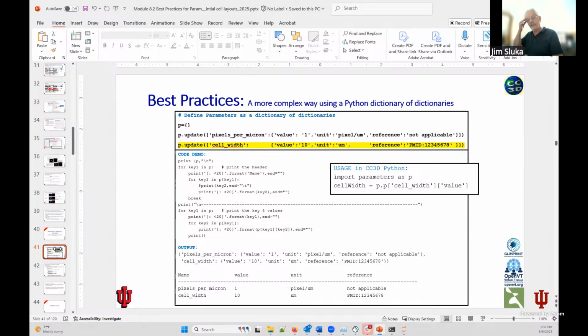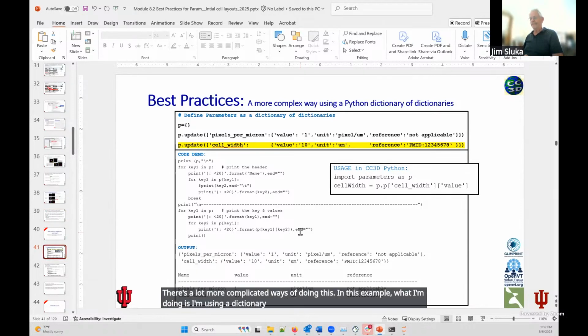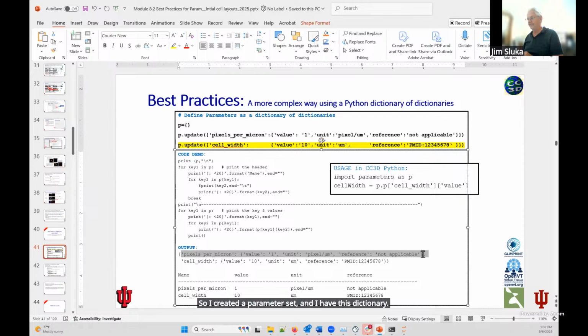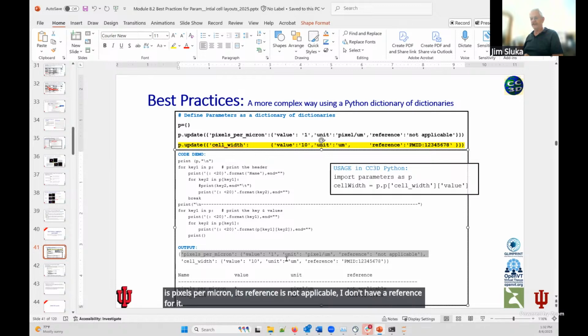There's a lot more complicated ways of doing this. In this example, I'm using a dictionary so that I can have multiple sets of parameters in my parameter file. So I create a parameter set, and I have this dictionary of its characteristics. So it's pixels per micron. Its value is 1. Its unit is pixels per micron. Its reference is not applicable. I don't have a reference for it. I just make this dictionary.